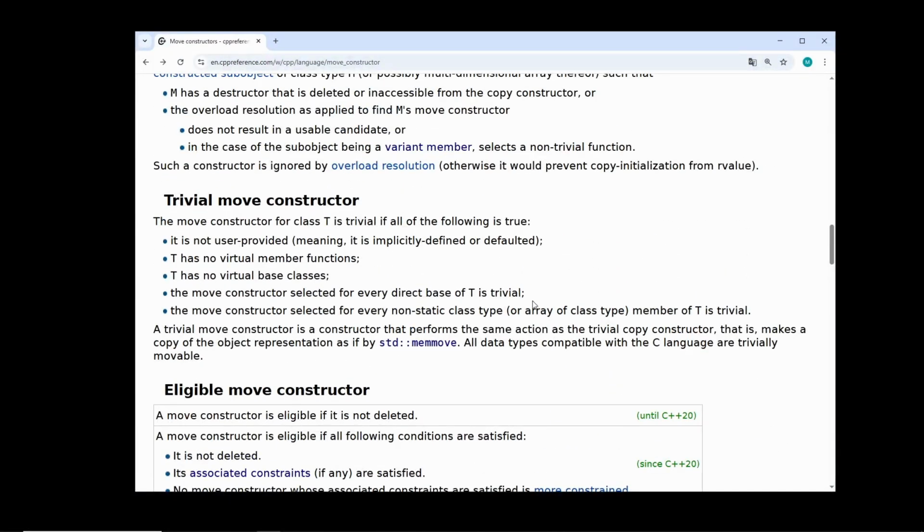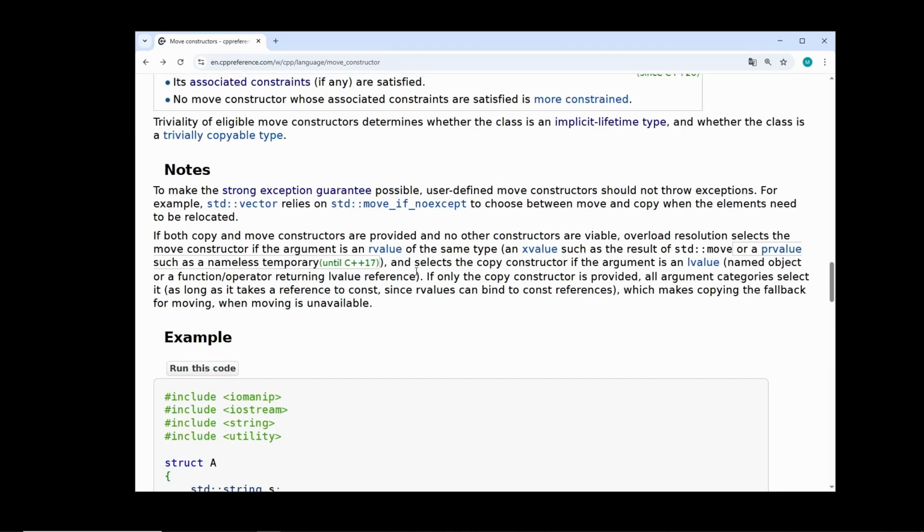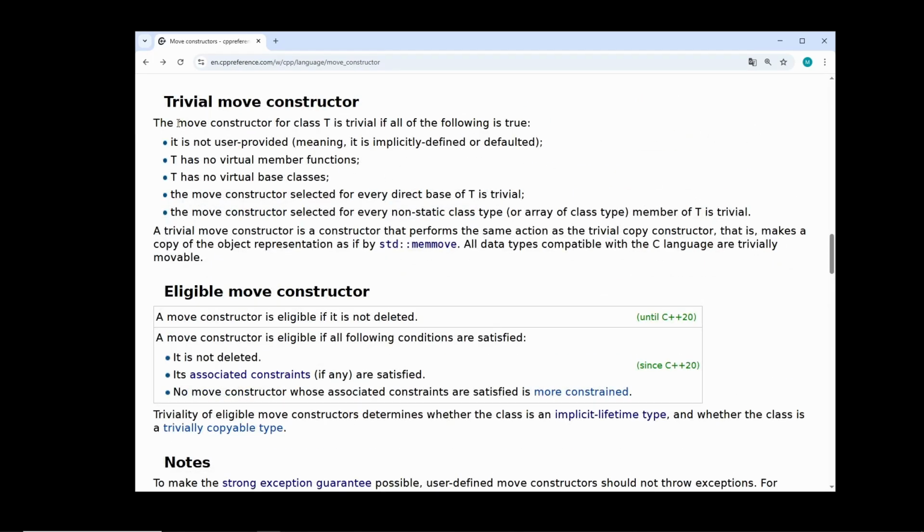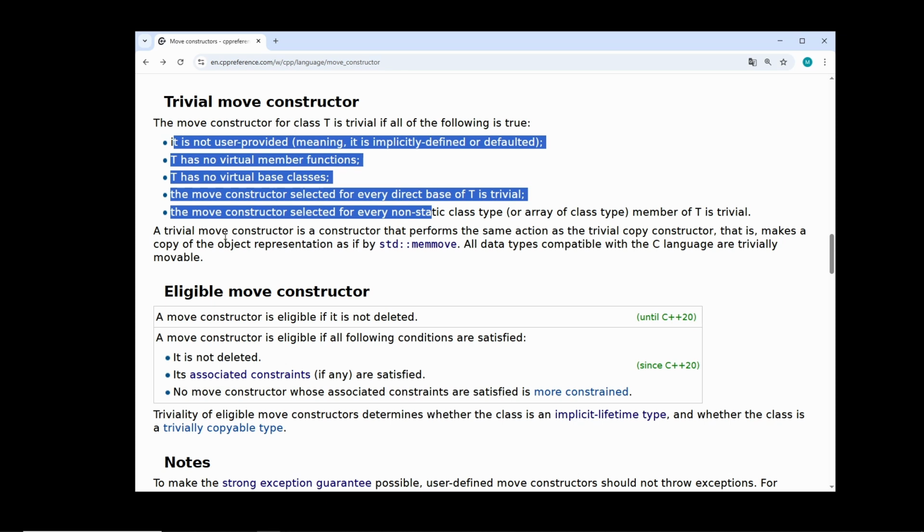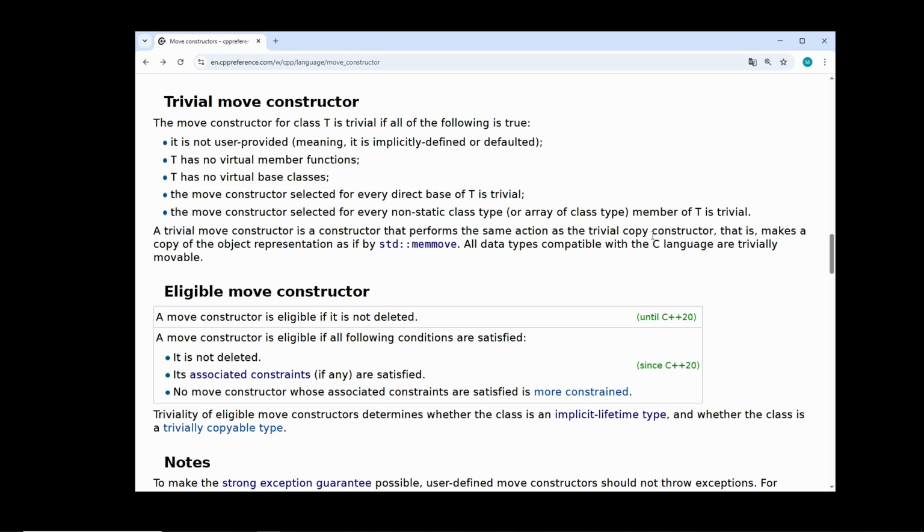We have one more line, which says if a move constructor is trivial. Let's say this one is not trivial, but let's assume there is another struct which meets every requirement. Then a trivial move constructor is a constructor that performs the same action as the trivial copy constructor. That is, it makes a copy of the object representation as if by std::memmove. Again, std::memmove is a special kind of memory bit copy, which is very optimized on the compiler level, and it's very fast.